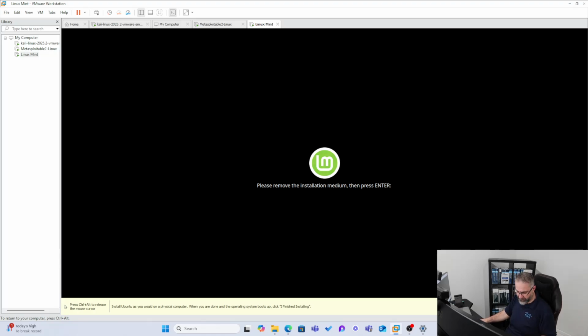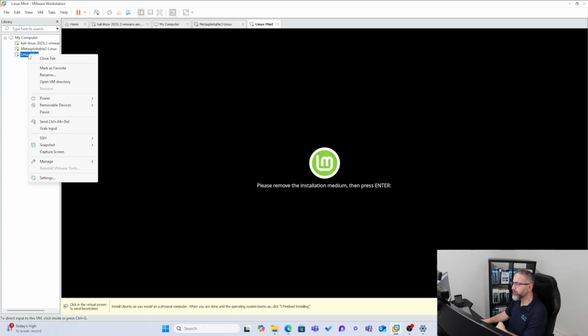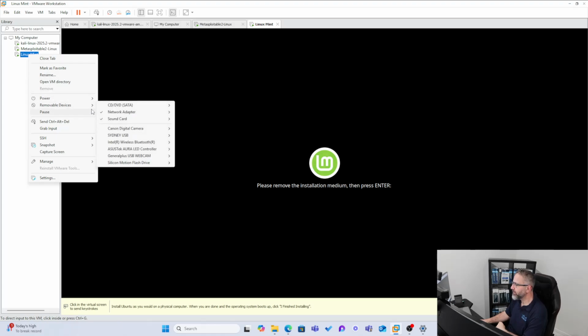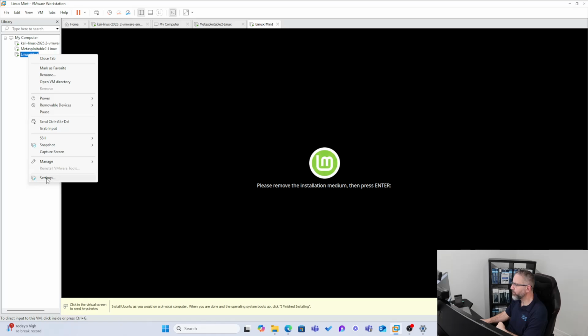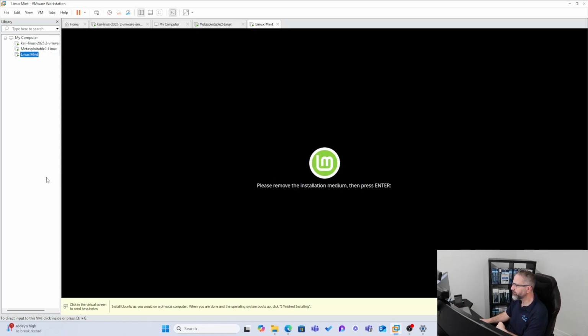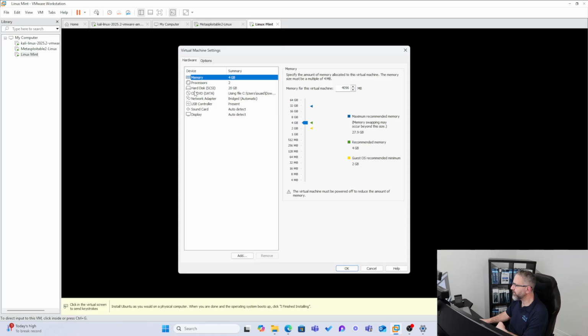But I'm just going to press Alt Control. It's saying that we should remove installation media. The way to do that is to right-click Linux Mint, removable devices. Actually, no, we'll go to Settings. So right-click Linux Mint and then Settings.